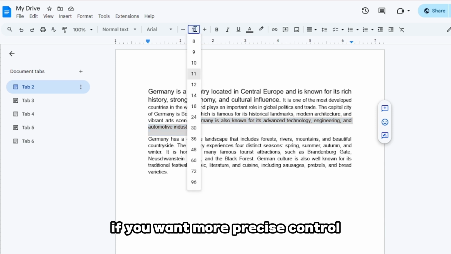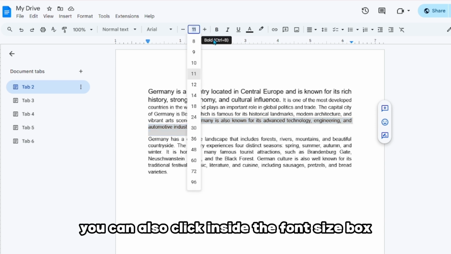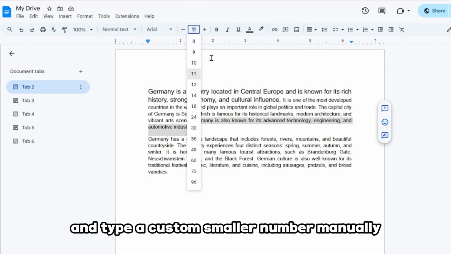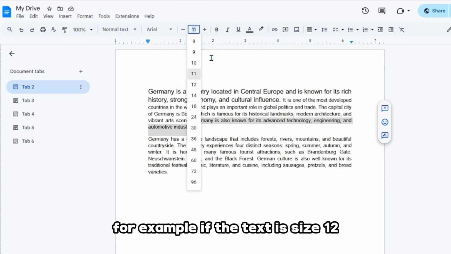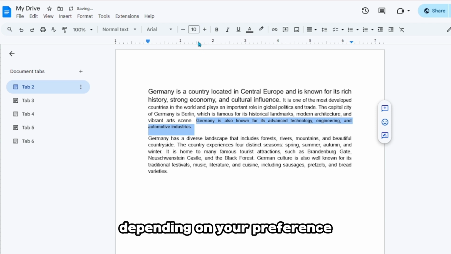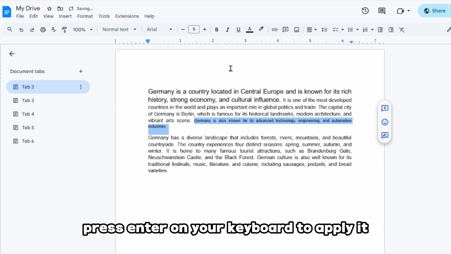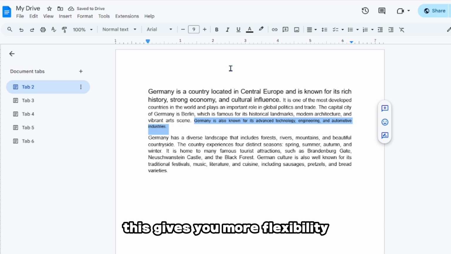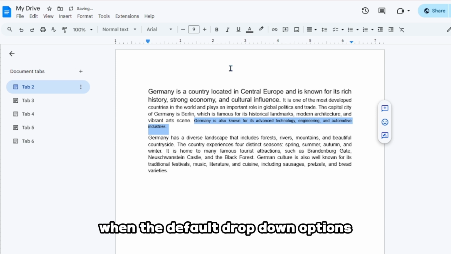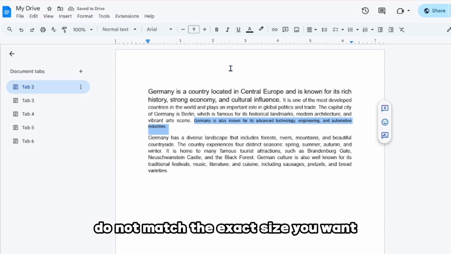If you want more precise control, you can also click inside the font size box and type a custom smaller number manually. For example, if the text is size 12, you can change it to size 10 or 9 depending on your preference. After typing the new number, press Enter on your keyboard to apply it. This gives you more flexibility when the default drop-down options do not match the exact size you want.